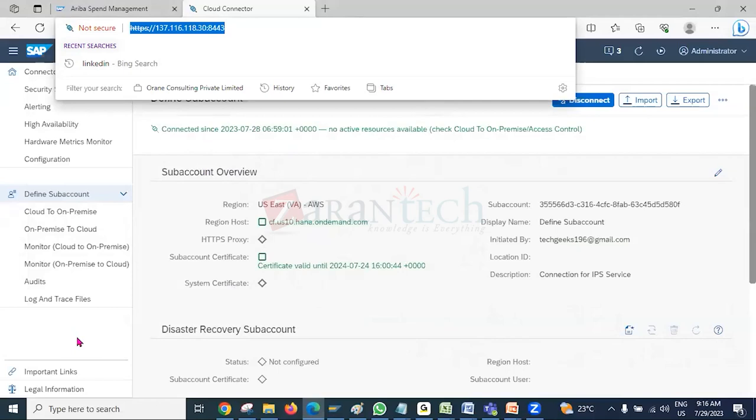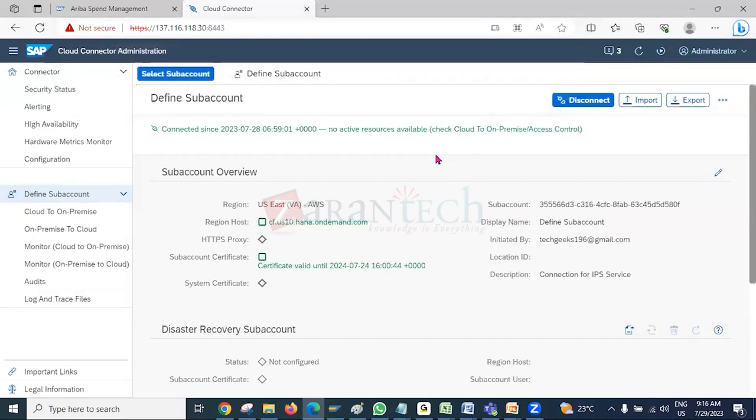For administrator, we get an option to click on that link. No, this is cloud connector. Oh, cloud connector. Okay. The way you have a separate login for network, we have a separate login for cloud connector, right, Rohan? Exactly. Okay.